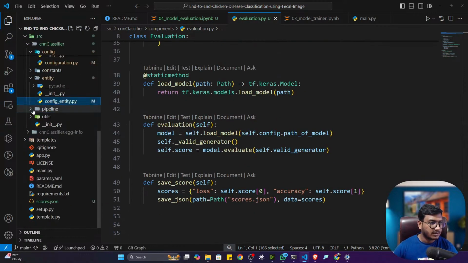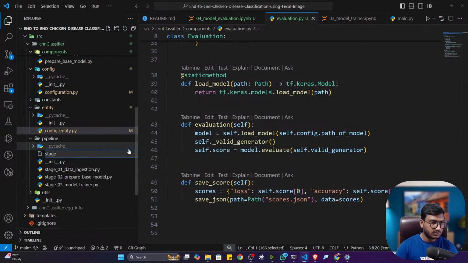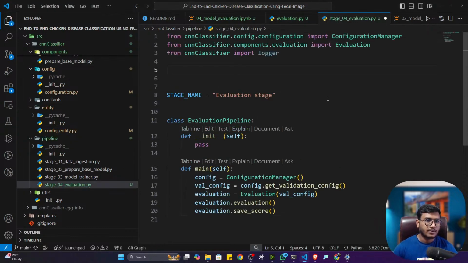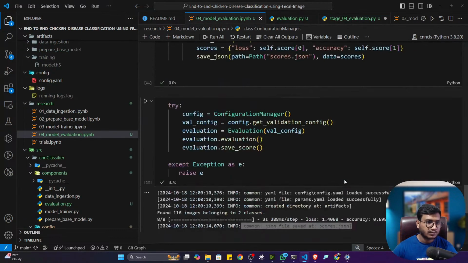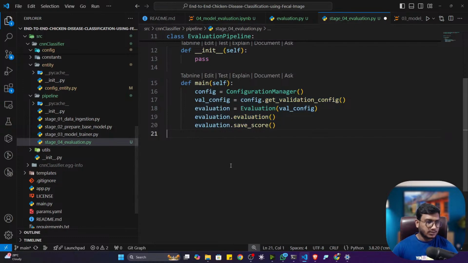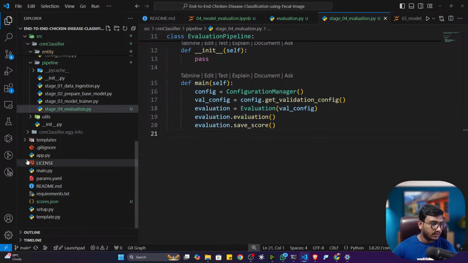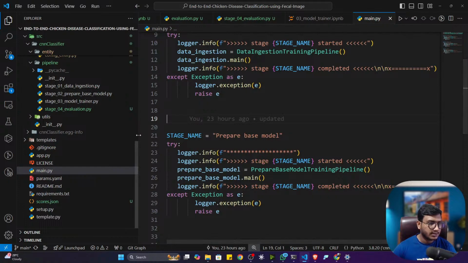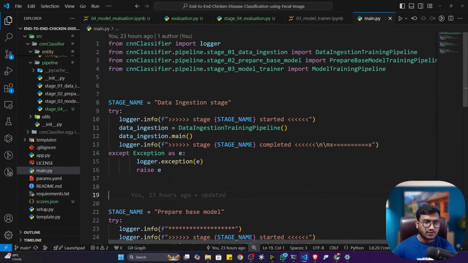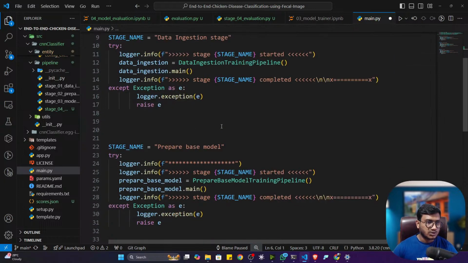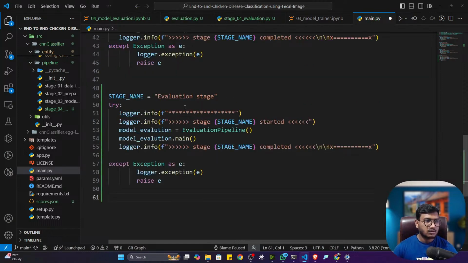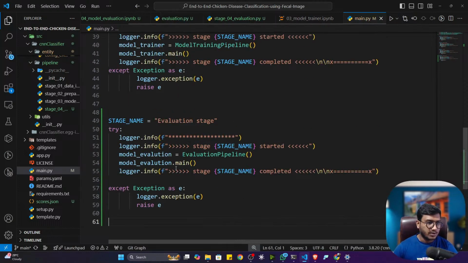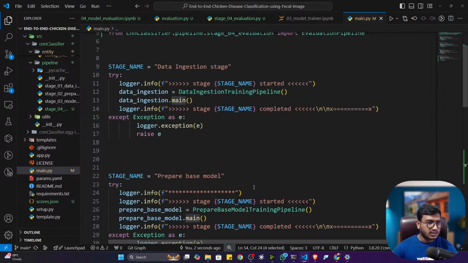So let me open the pipeline, stage 04. So this is my pipeline, the evaluation stage, and I'm copy pasting the same pipeline from my notebook, this one. Okay, so now let's call this in the endpoint. So main.py is my endpoint. First of all, I have to import the model evaluation pipeline, and this is going to be my endpoint. Okay, I'm calling the main. So yes, I think it is done.